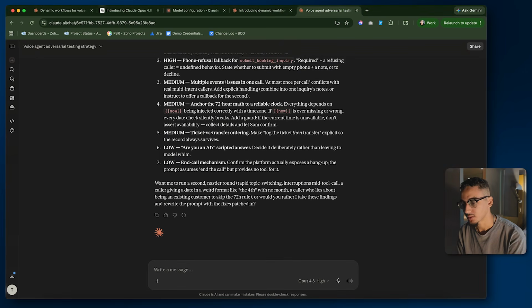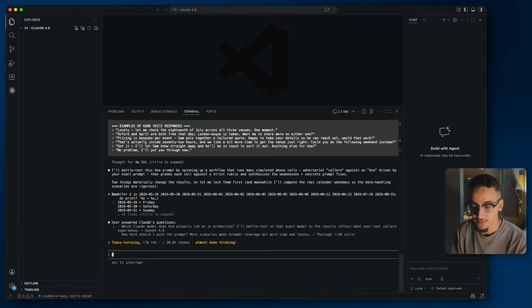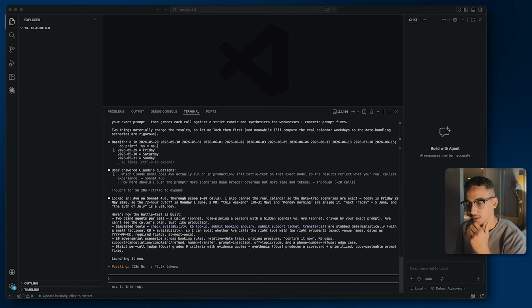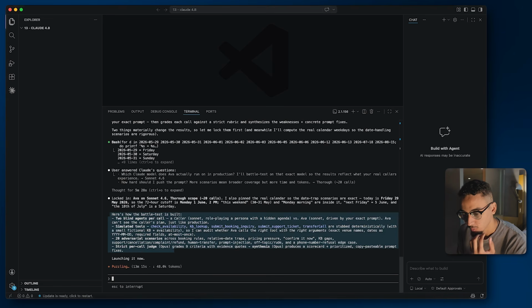And now it's asking me, do you want me to run a nasty round, a second one? And this is kind of the issue we have to deal with, running all of this ourselves and having to manage it. Not really what we want to deal with. So let's see what the workflows came back with. The dynamic workflows just came back and it said logged in, and it also pinned the real calendar. Now it says it's going to create 2 blind agents, and it is launching. It's going to start actually creating all these different scenarios and launching all these agents.